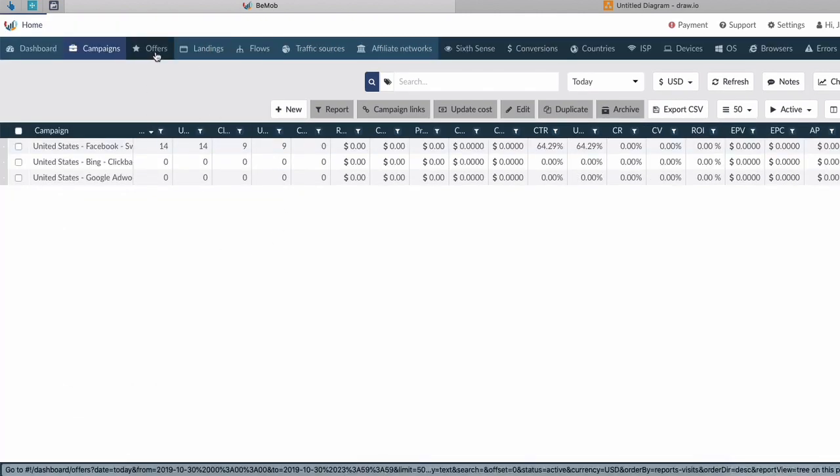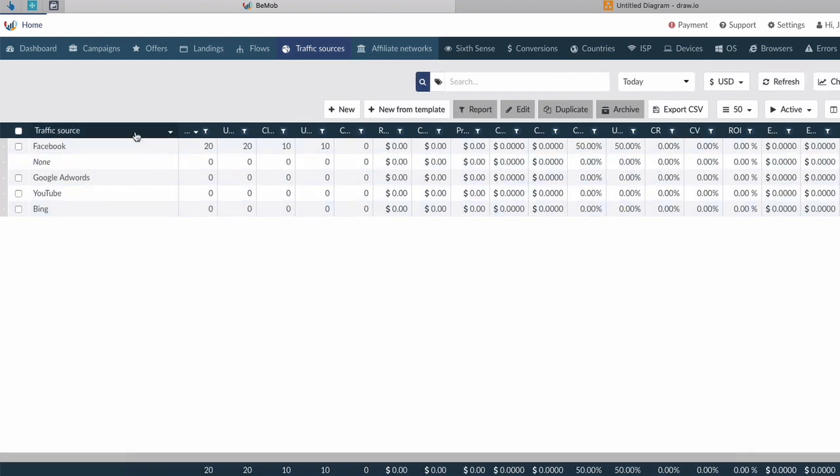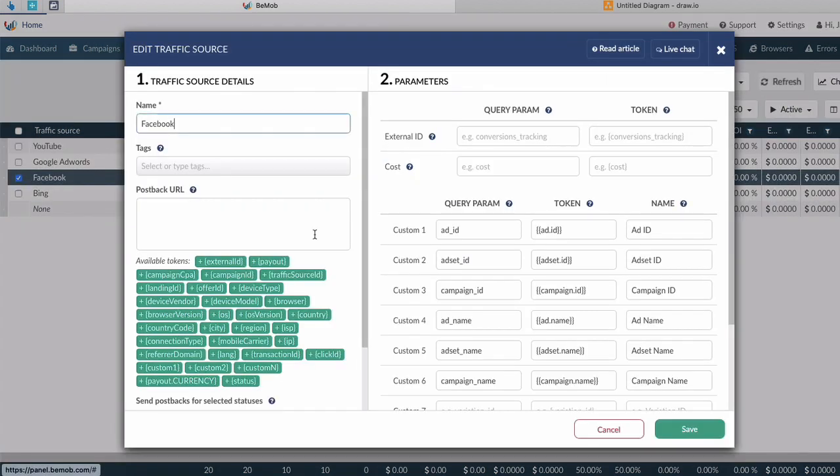Let's go over here. So if we click on the first thing we need is the traffic sources, right? So I have a couple of traffic sources here already configured. I have YouTube, Google AdWords, Facebook, and Bing. And so this is one of my other accounts. It's not an active account. And so I have some visits today and clicks from one of my Facebook campaigns. So if you click on edit, you can see how it's created.